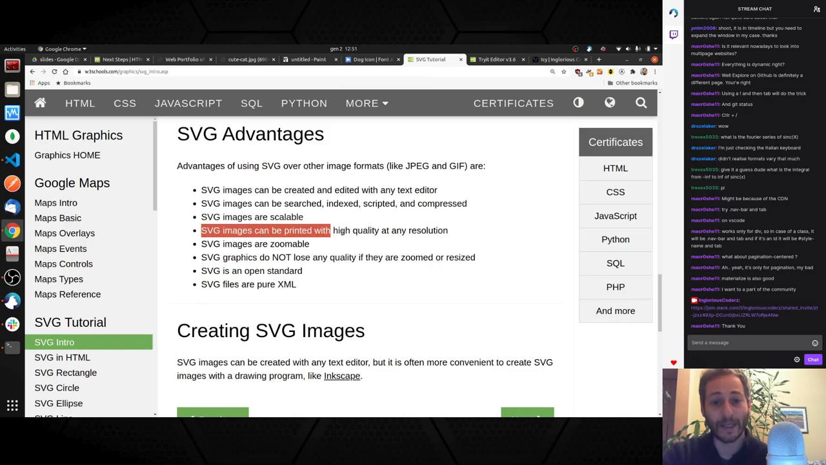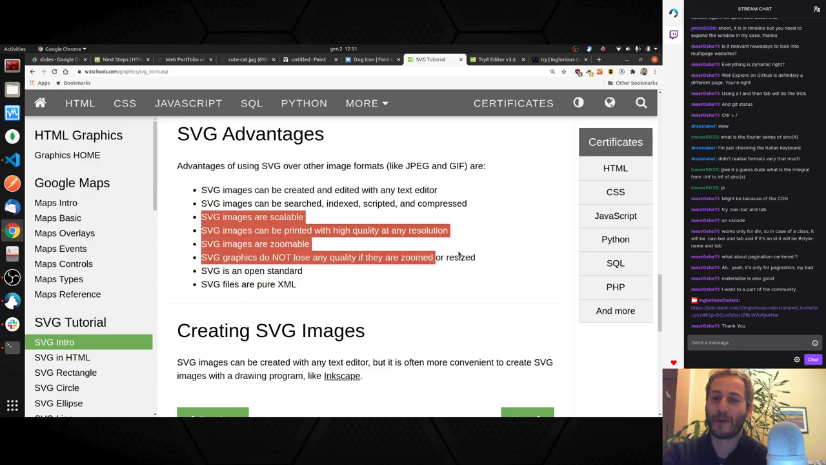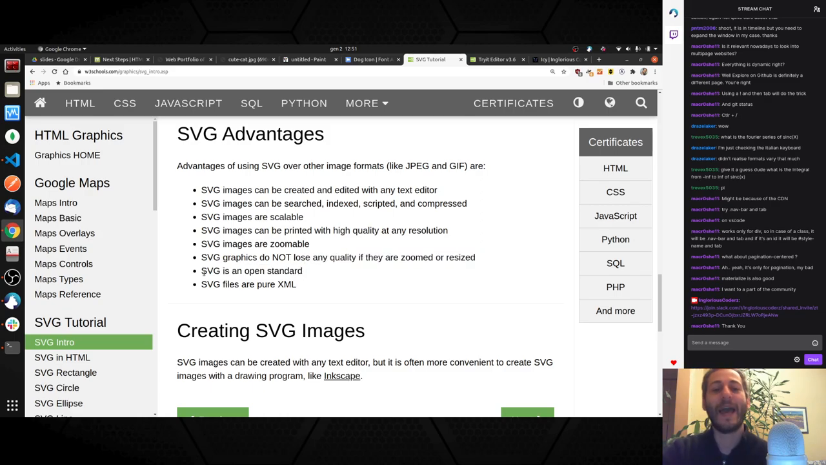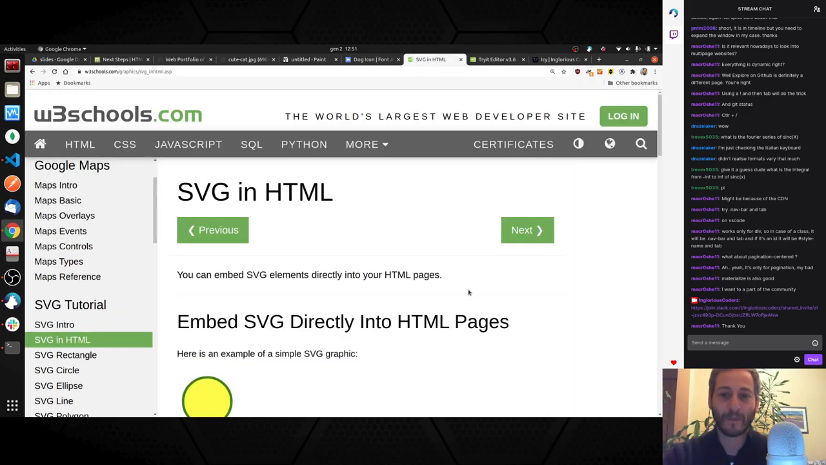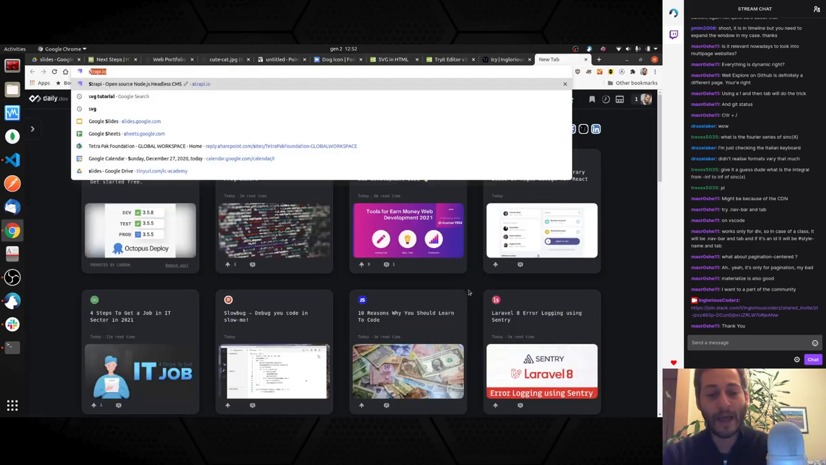SVG images can be printed with high quality at any resolution, which is really similar to being scalable, but they say that they are scalable even when you print them. SVG images are zoomable. SVG graphics do not lose any quality if they are zoomed or resized. All of these are pretty much the same. SVG is an open standard, and SVG files are pure XML, which I don't see as an advantage, but still, okay. If you want to create SVG images, you can use any text editor, or you can use open source or paid programs. One open source program that I already told you about is Inkscape, which is available for Windows, Linux, Mac. And probably you can even find some vector editor online, probably.